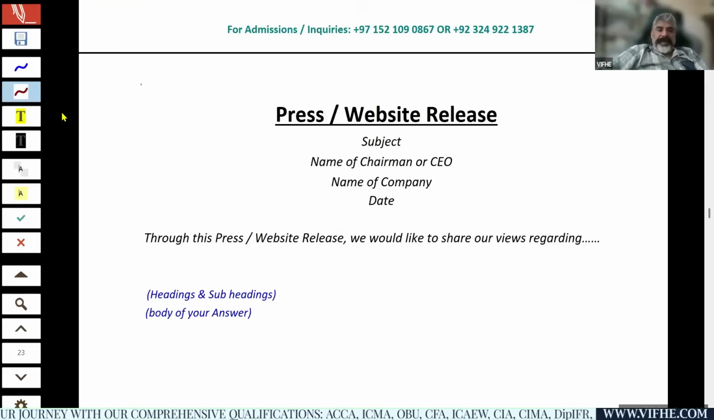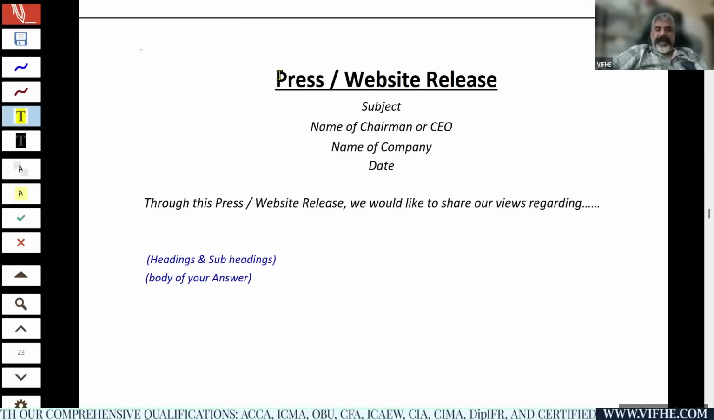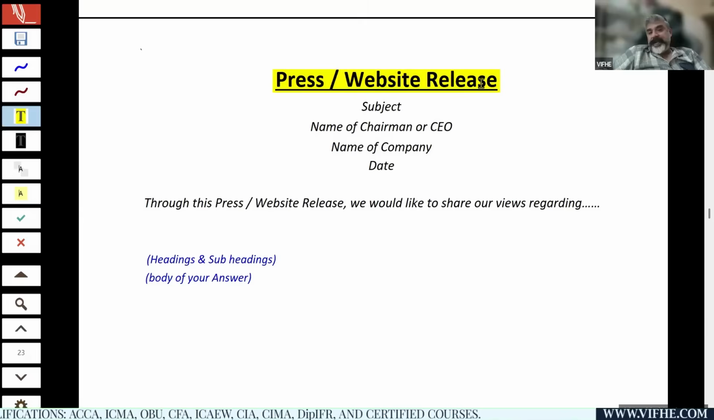Then also very rarely, once in a blue moon, the examiner can ask you to draft a press release or a website release. What is a press release? A press release is that we make an announcement in the newspaper. For example, the company may want to clarify something to the general public. So they will draft a press release and publish in the newspaper. What's a website release? Same thing. The company wants to clarify something for the public, so they will draft it and publish on its website.